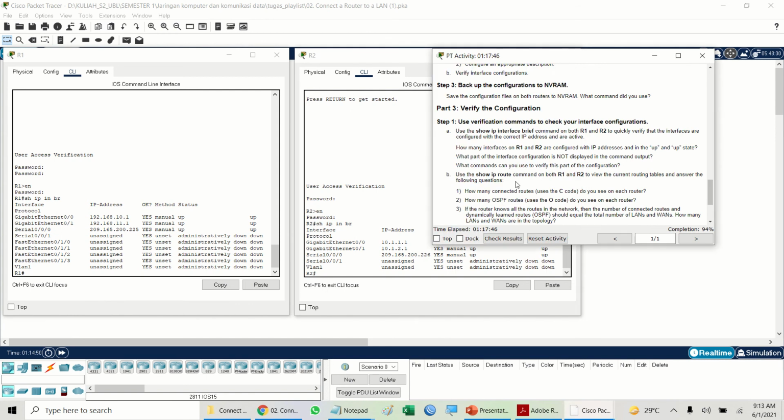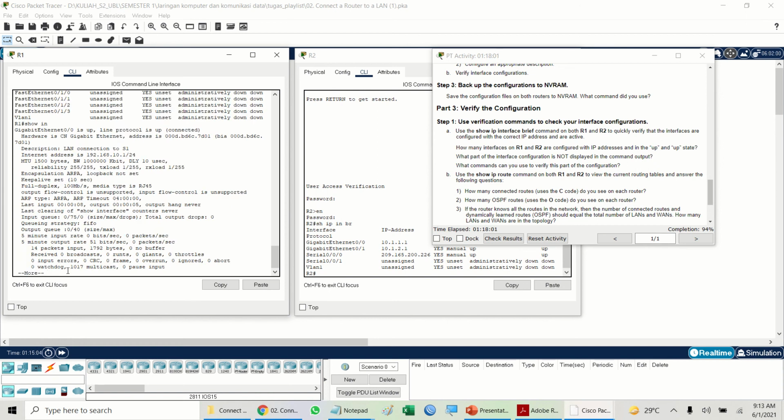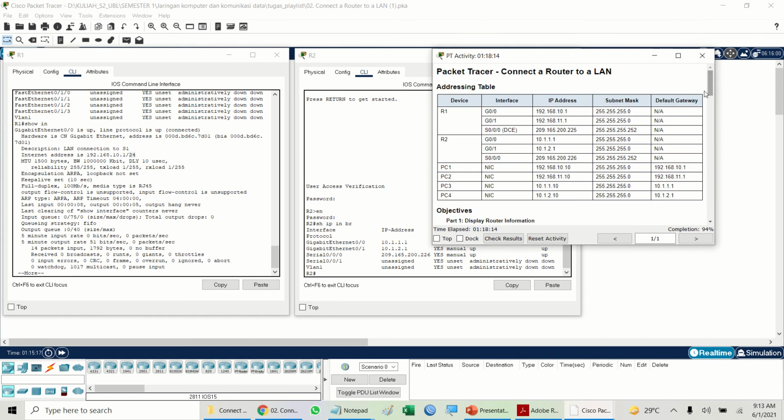Use the show ip route command. Oh, sorry, let's go back. What commands can you use to verify this part of the configuration? What command can we use? I think we can use show interfaces, and we can see on Ethernet 0/0 has this IP address 10.1 and the net mask is 24. Let's go to the routing table to make sure.